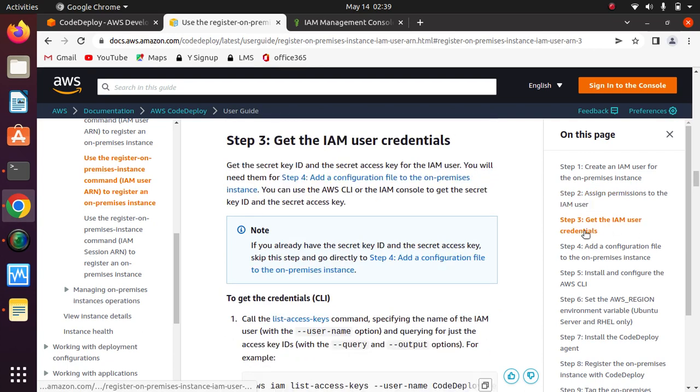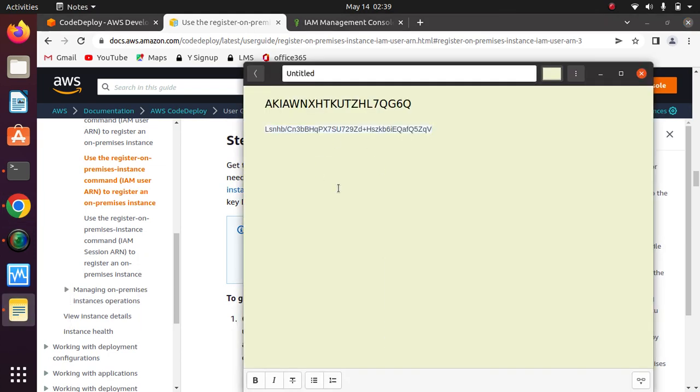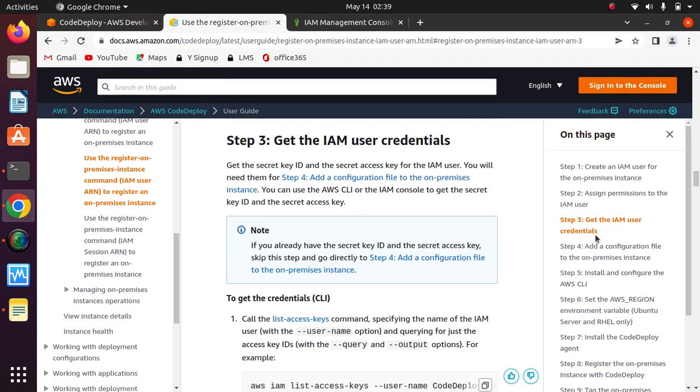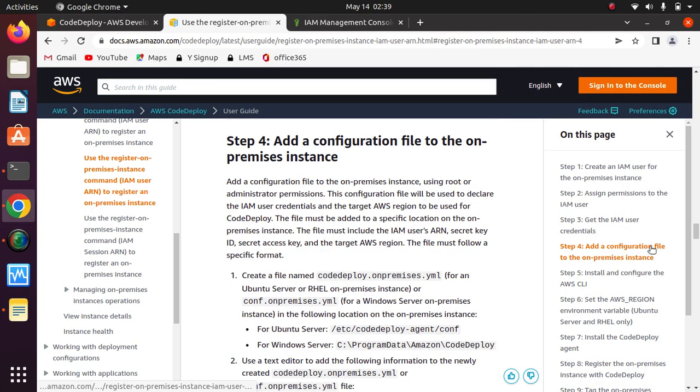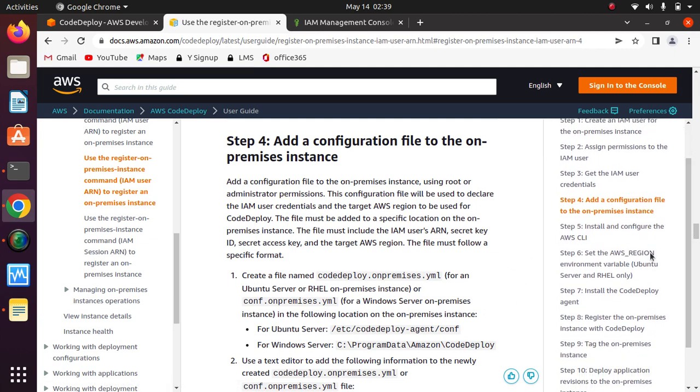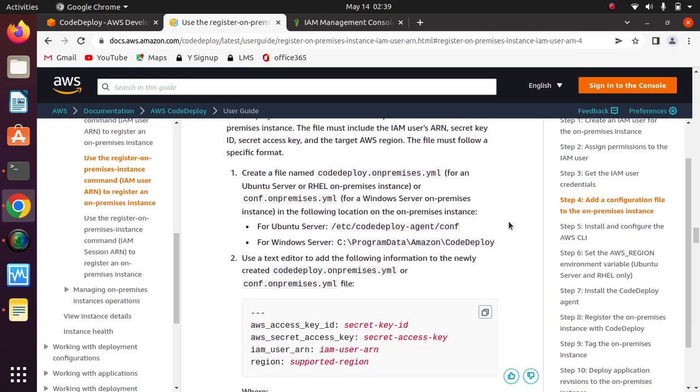Now the third step would be get the IAM user credential. Of course we got the IAM user credential, that is access key and secret access key. Then the step 4, that is add a configuration file to the on-premise instance, right? So what we have to do, we need to add a configuration file. So what kind of configuration file we need to add?